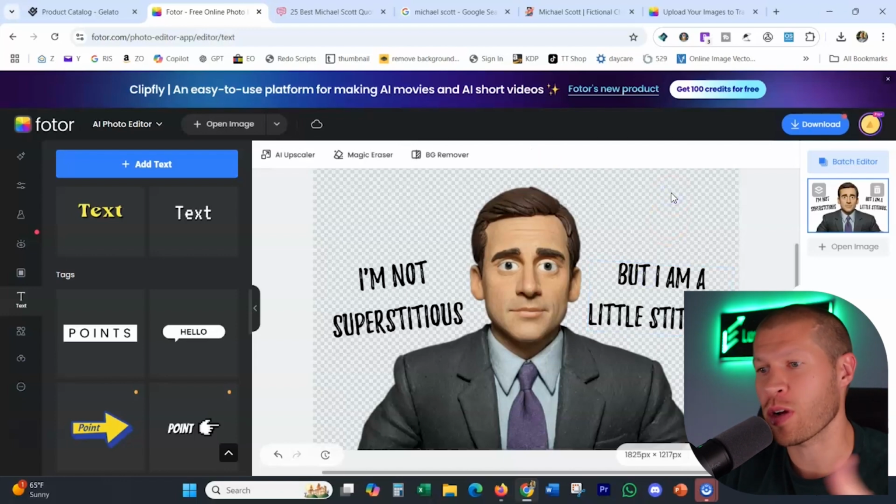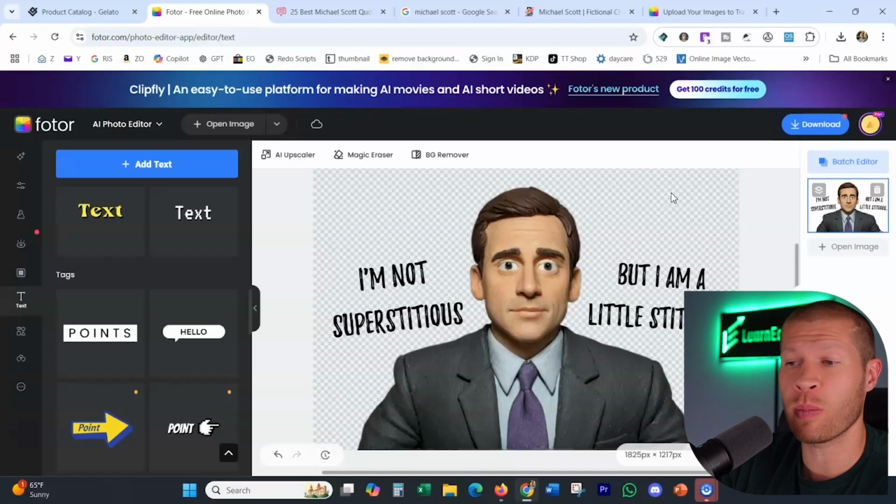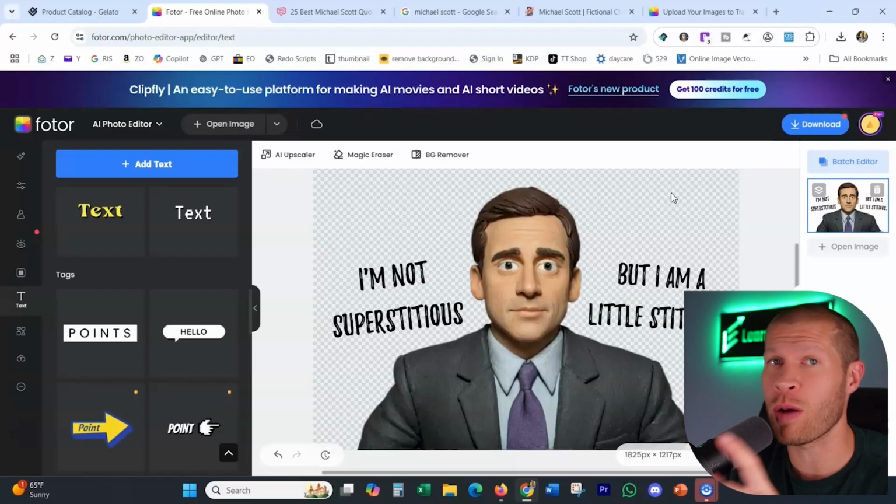And so clearly, anybody that is going to look at this right here is going to know that that's from The Office, right? It looks like Michael Scott, even though it's not Michael Scott, so we can still use it. And then he's got a famous Michael Scott quote. I'm not superstitious, but I am a little stitious, right? And so you could put this on a mug and kind of wrap it around, which would be really cool.